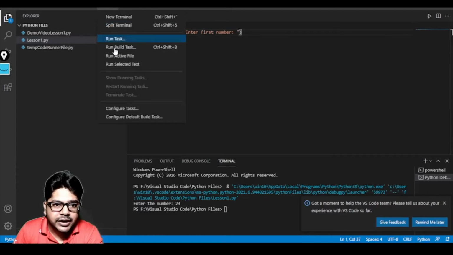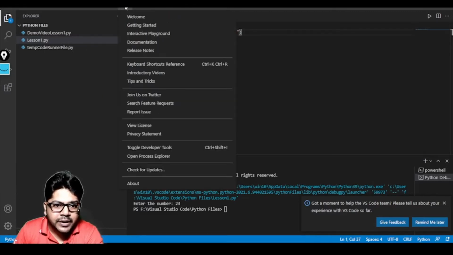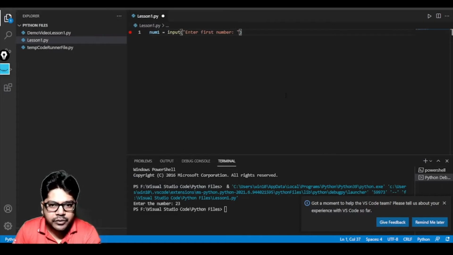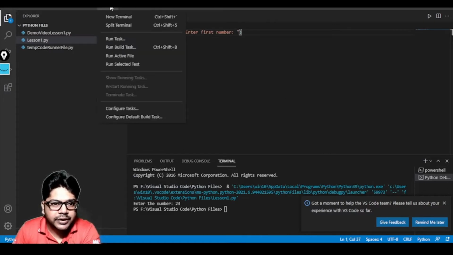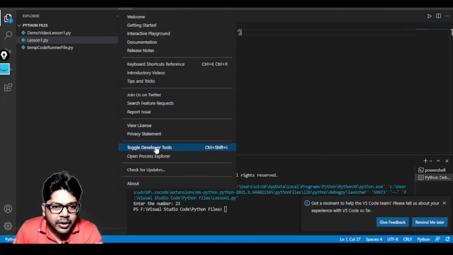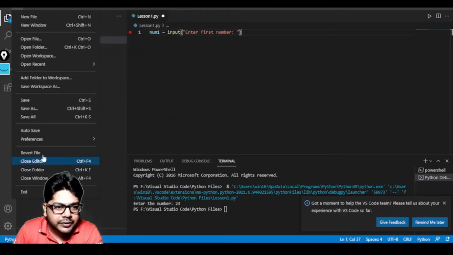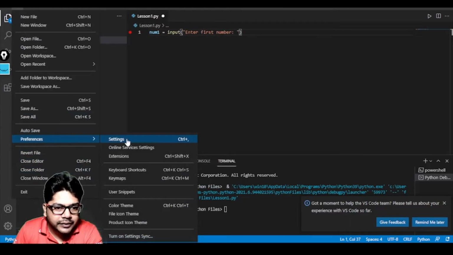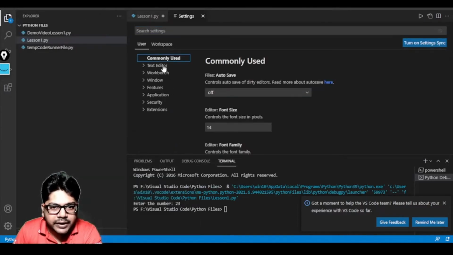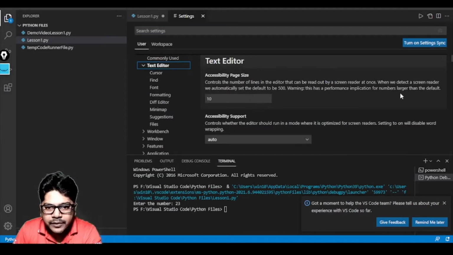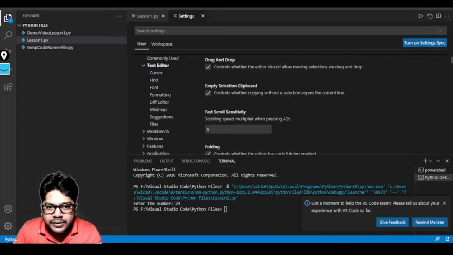Okay, so let me increase the size of it. I hope this will work. Okay, it is not working. So where is the editor option? Terminal options, preference, settings. I have that text editor? Yes, text editor. So let me increase the size of it here.